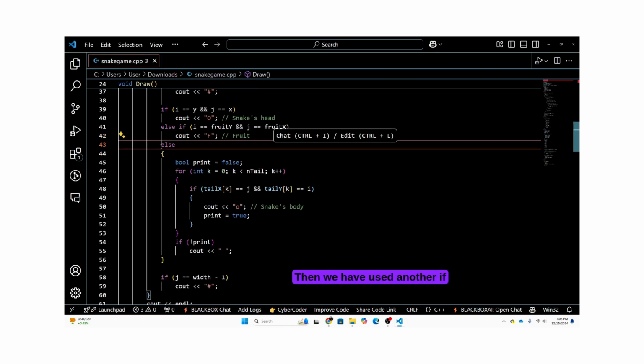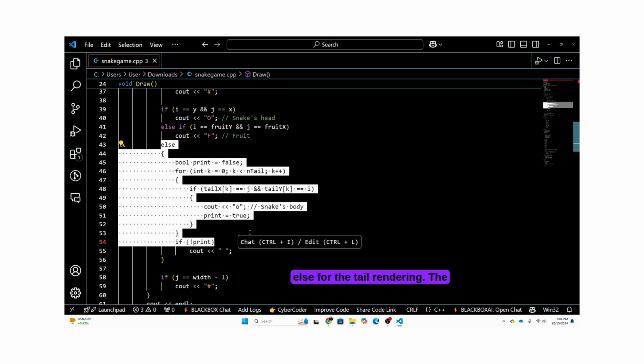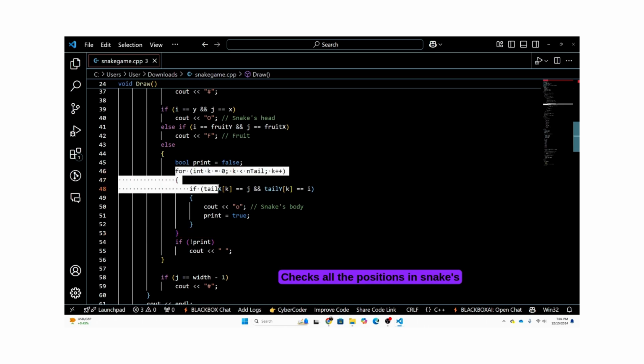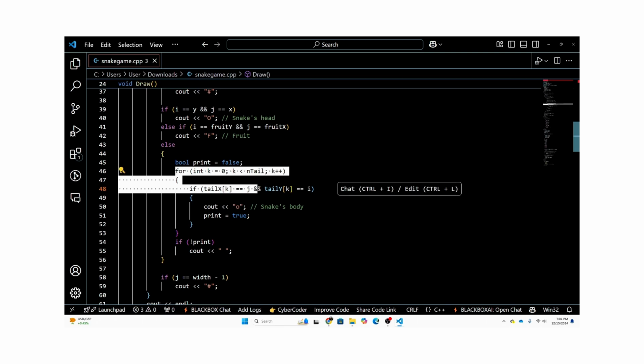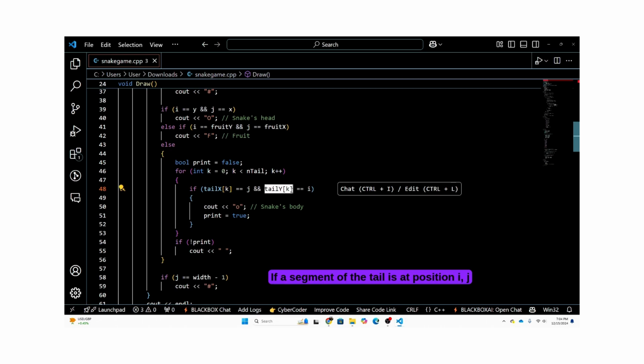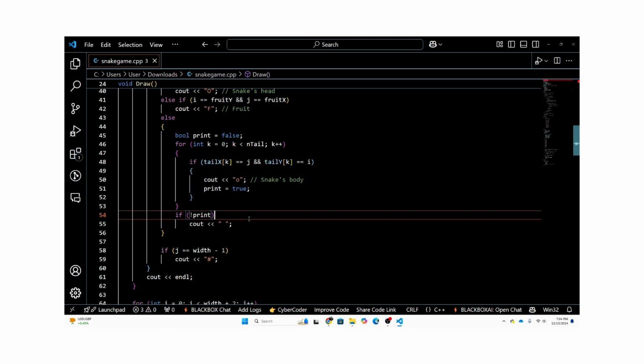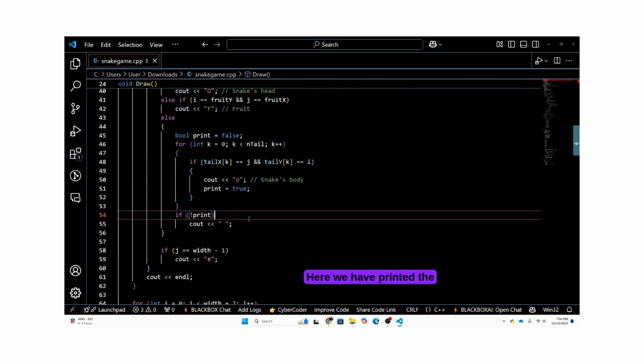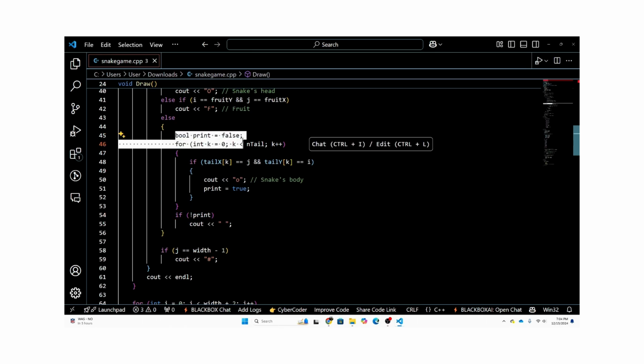Then we have used another if-else for the tail rendering. The for loop checks all the positions in the snake's tail, k. If a segment of the tail is at position i, j, it displays O to represent the tail. Here we have printed the bool print is equal to false.